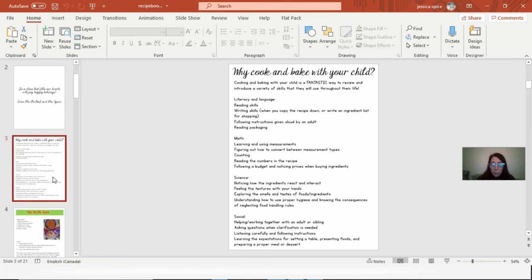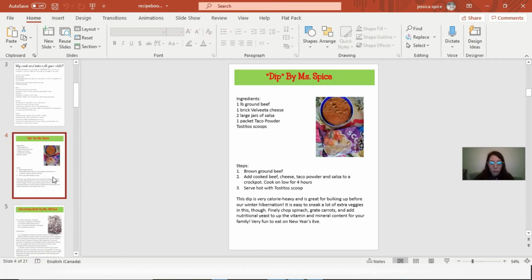And then I have a blurb here about why you should cook and bake with your child. And I thought this was some really great information to give to families so they understand why this is a valuable thing to be doing at home and how it supports children's learning.